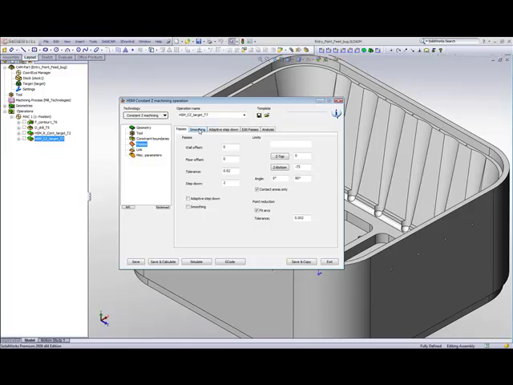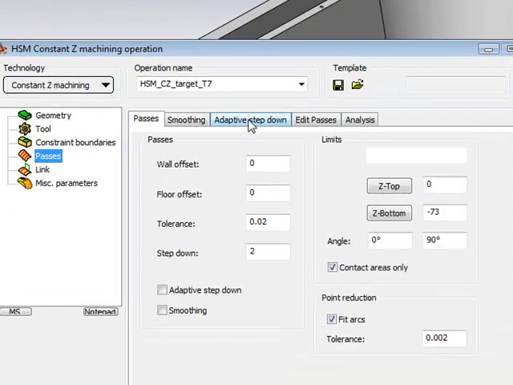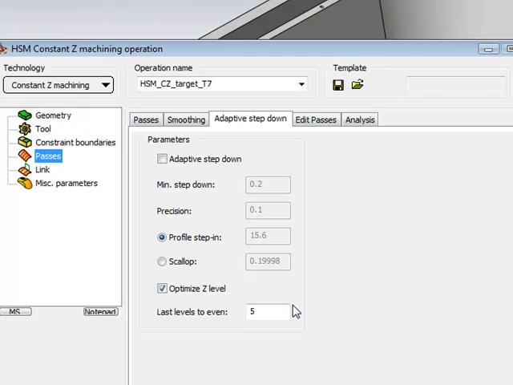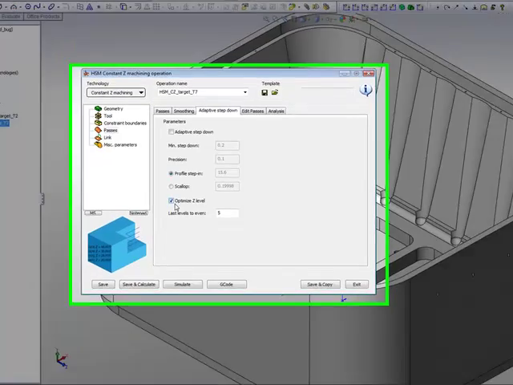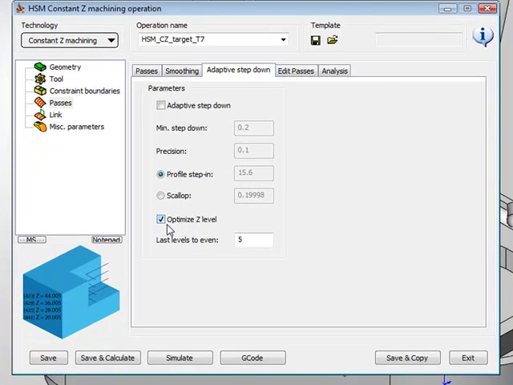Now something else that we've added in our passes area under adaptive step down is we have here an option called optimize Z level. What optimize Z level does is very simple. Let's say I'm going down a total of 20 millimeters and I'm going down every 5 millimeters. If I do not use the optimized Z level, it'll actually go down 5, 10, 15, 20. But many times what happens is when it does something like that, the calculation time is longer because it's looking to go down to that exact level.